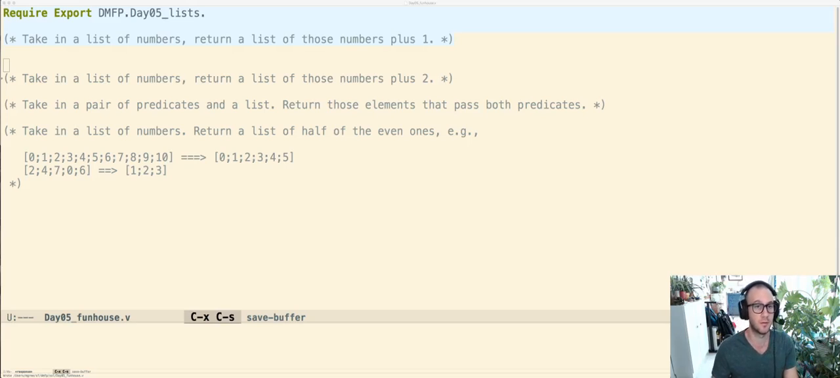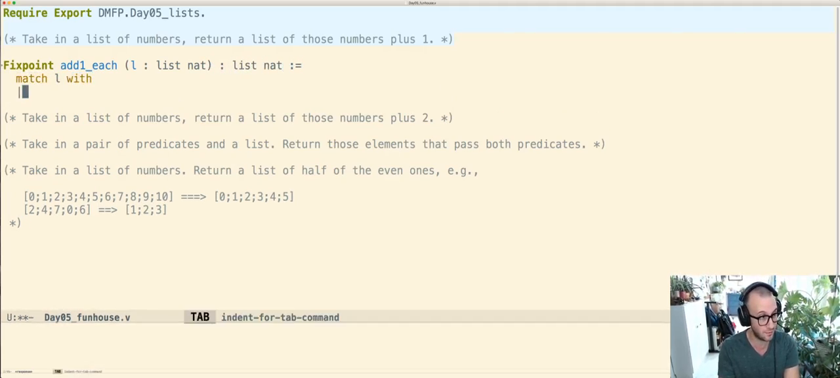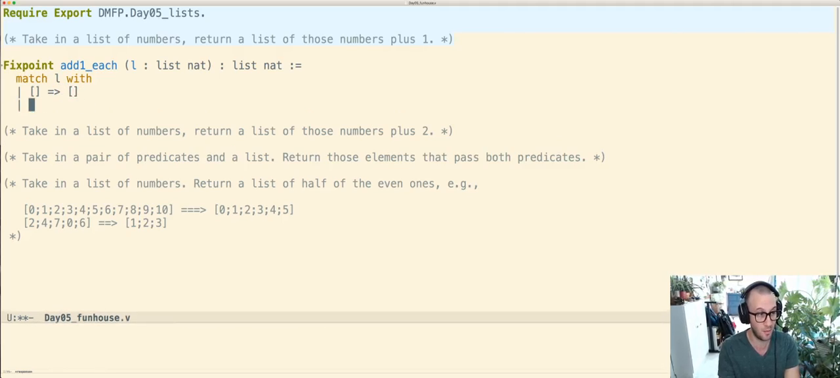Let's start here. Take a look at a list of numbers, return a list of those numbers plus 1. At this point, I hope that for you it would be a more or less trivial exercise for me to say, well, write this function however you want, right? Writing it as a little recursive function should be quite easy for you, right? It's just almost typing more than anything.